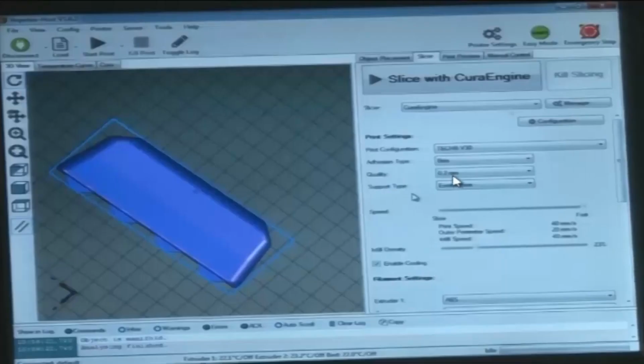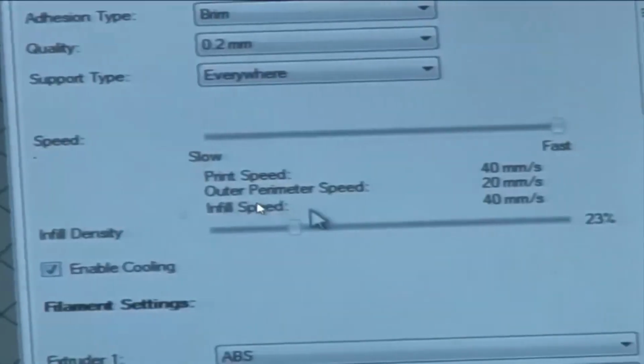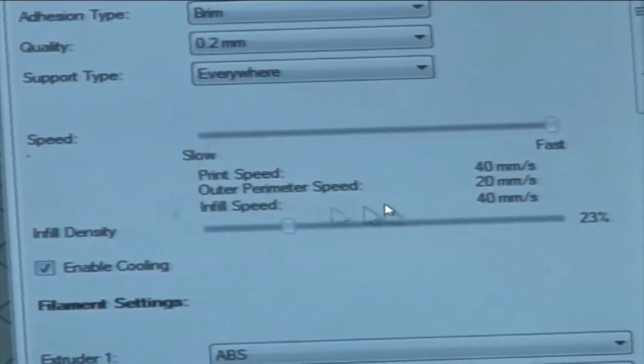So we are talking about the slicer, and we were talking about the support type. Then speed. As we discussed, the print speed is fixed to 40 millimeters per second, outer perimeter speed is fixed to 20 millimeters per second, and infill speed is again 40 millimeters per second. We can make it fast and slow using this tab as well.